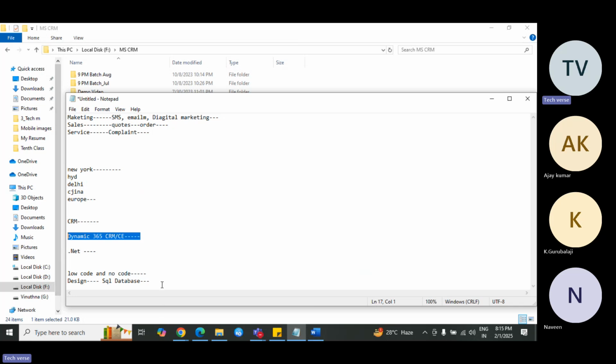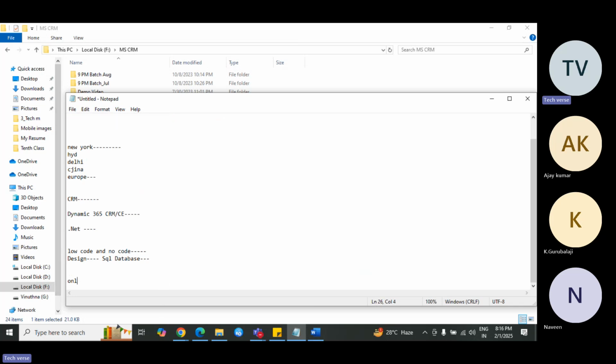The CRM is available in two modes. One is the online version, one is the on-premise version. Online version is similar to Facebook. You will enter your username and log in. On-premise means you need to install the CRM. The SQL database needs to be installed, and the CRM application needs to be installed on our servers. But that will be taken care of by the companies. You don't need to worry about it. So we're going to work only on online versions. 90% of the applications are online.